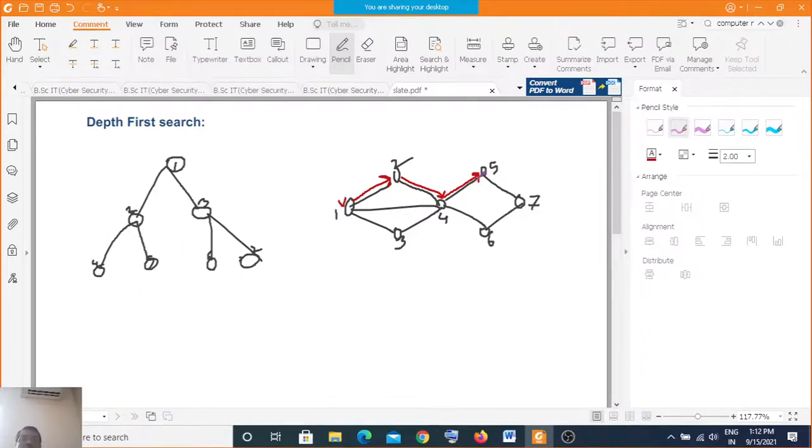So what is here? 1, 2, 4, 5, and from this 5 it goes to the first adjacent node. Obviously the unvisited adjacent node to this 5 is 7, so we reach the goal. So this is a depth first search.